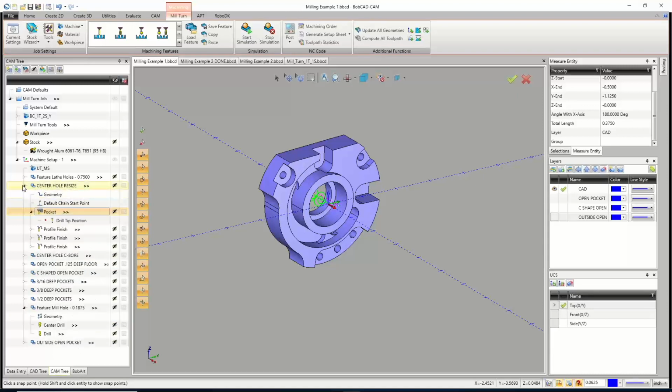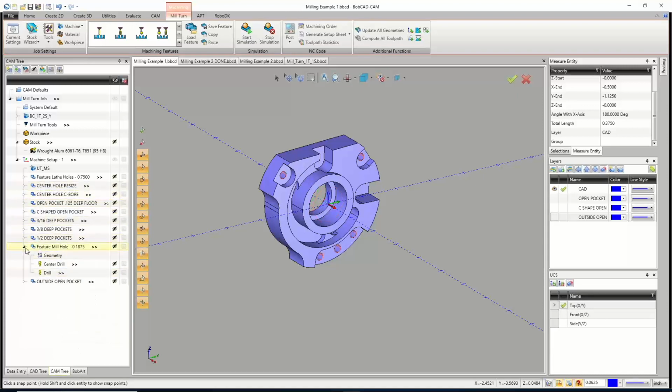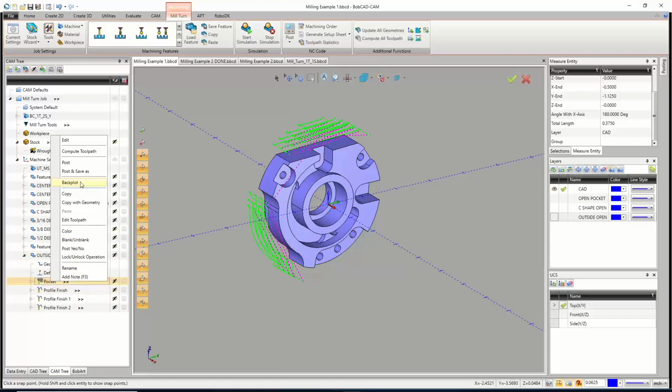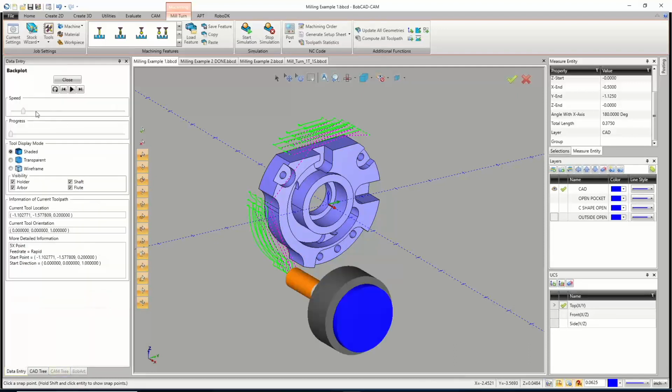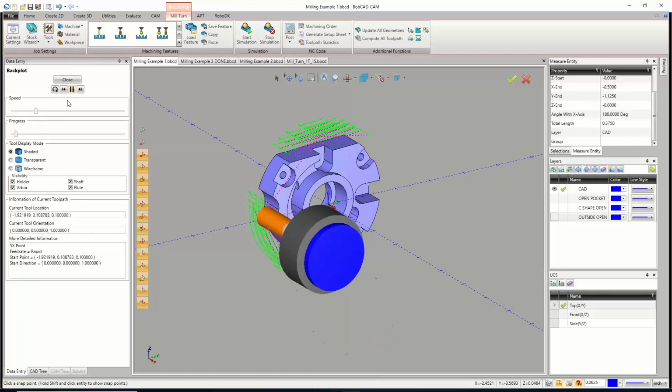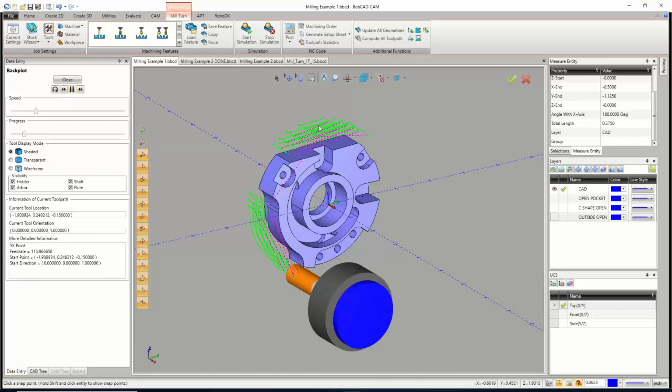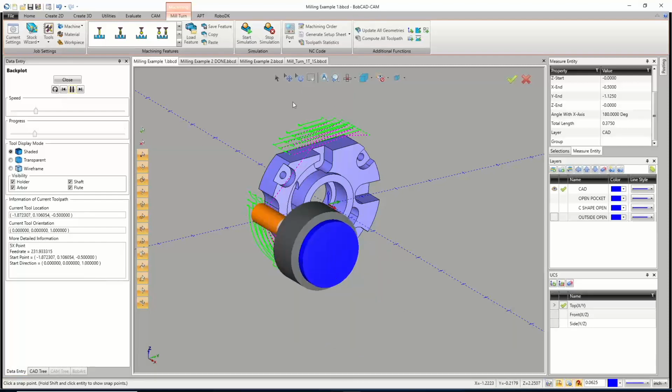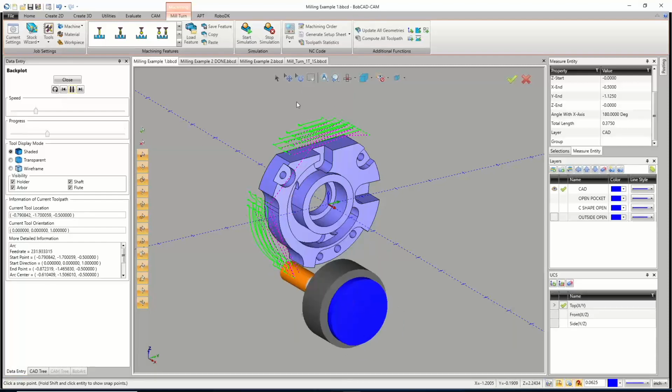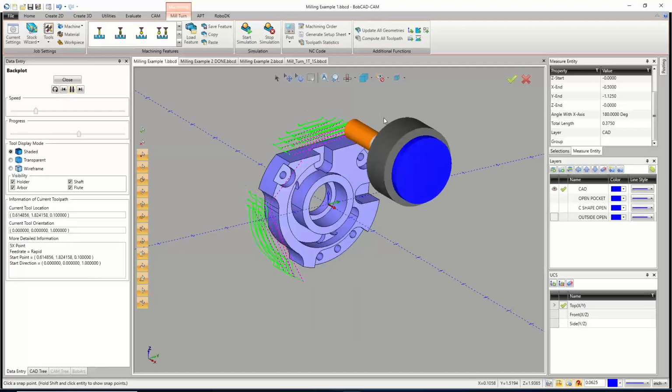I want to look at the outside ones right here. And so for that pocket, we'll say backplot, turn it up a skosh, and then we'll say play. And it's going to come in and just chip its way out. Now, doing the open pocket, you're telling the system, it knows how much material's there. It knows what your step over is, and so it's just going to work its way in from there. So there we have it.